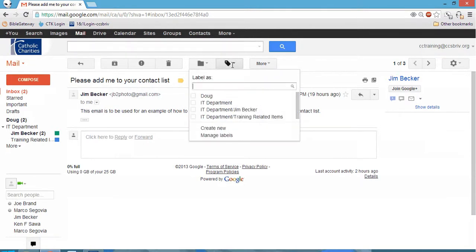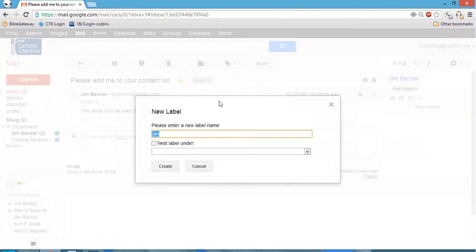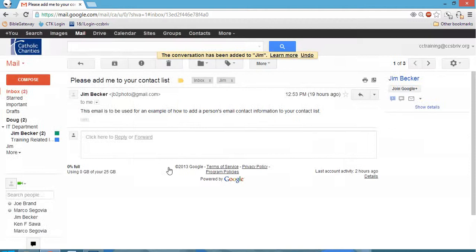So I could label this particular one as Jim, and I could either create it as new, or I already have a Jim Becker in here within the IT department. We'll create this one new, because it's coming from a JB2 photo account. Now, with this label I could either let it stand on its own, or I could put it under another category, like Doug or the IT department. In this case, we're just going to let it stand on its own, and then I can create it. That's the simplest way to create a label.